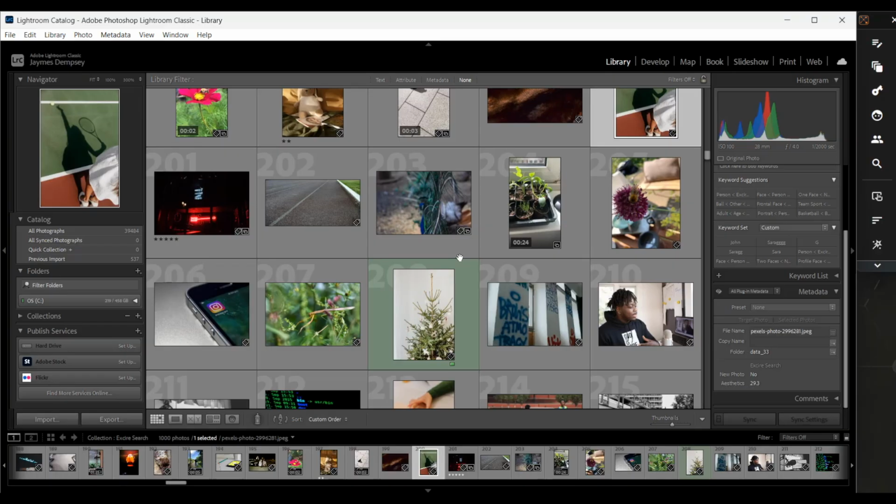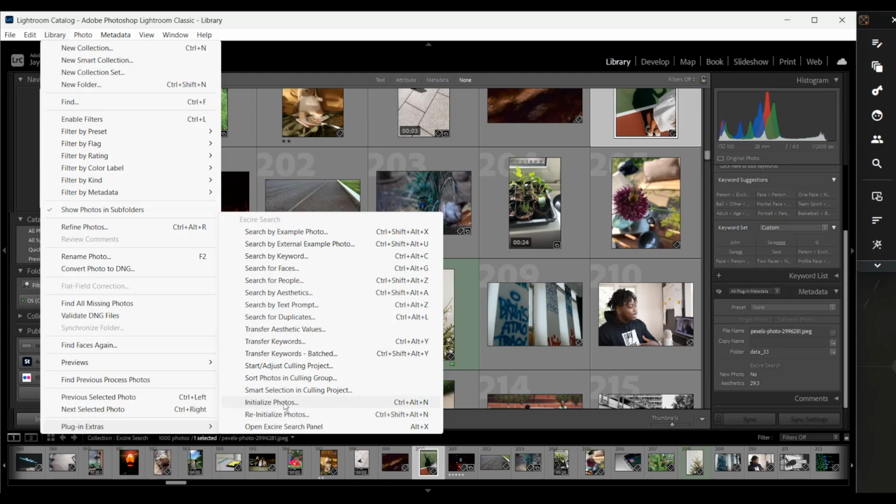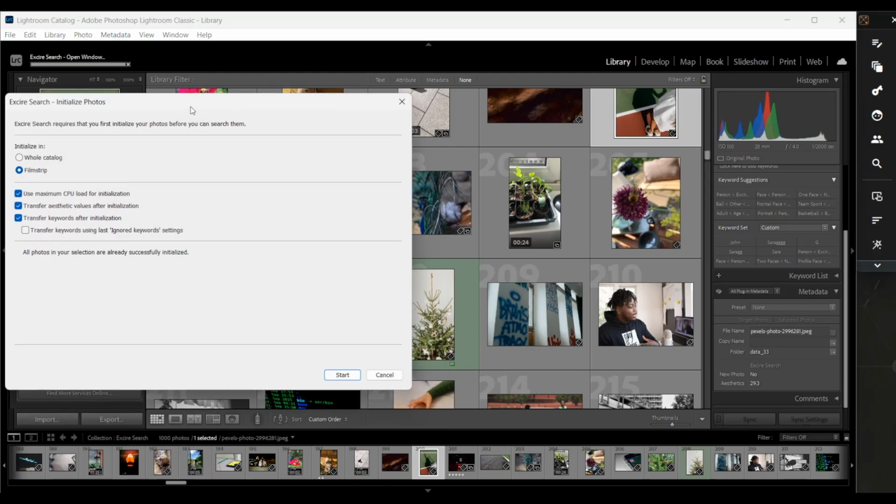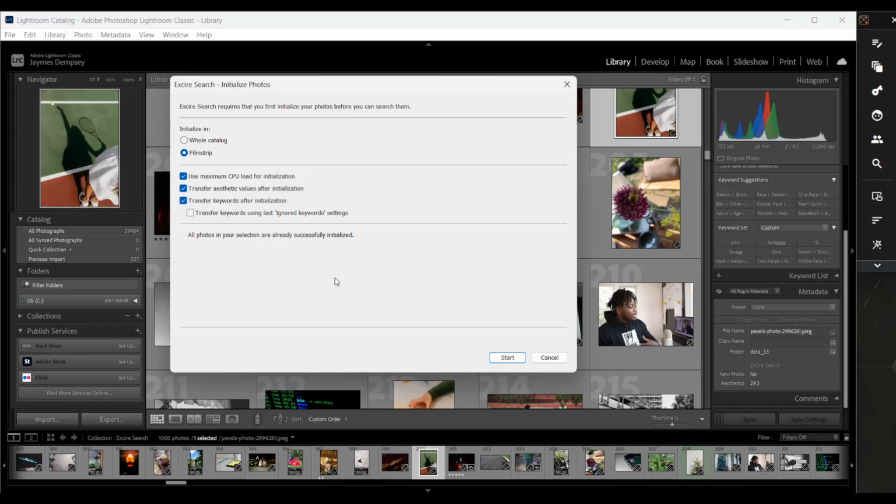And this will add scores to your image metadata after the fact. Also, to ensure that Excire's aesthetic scores are always accessible and visible within Lightroom from the start, I do recommend taking one additional step when you initialize a new set of photos. So if you go here to Library, Plug-in Extras, and then Initialize Photos. When you have a new batch of images, I just recommend selecting this option, Transfer Aesthetic Values after initialization, if you want those aesthetic scores to be transferred into Lightroom so they're visible here in the metadata panel. If you have that checked, then you'll be good to go.